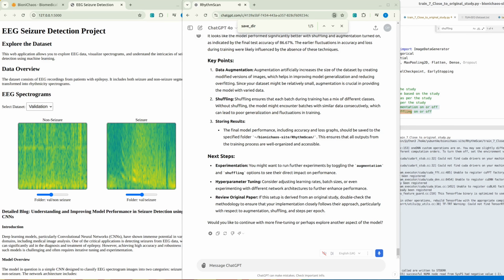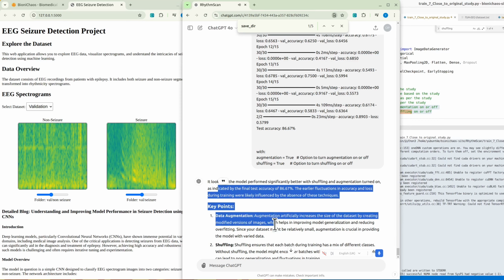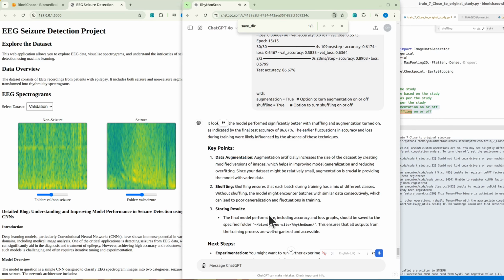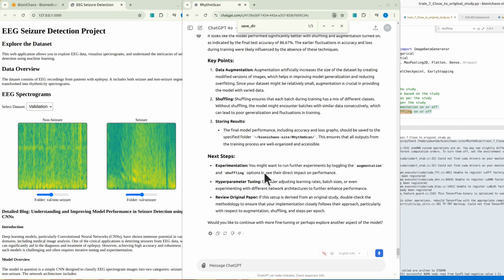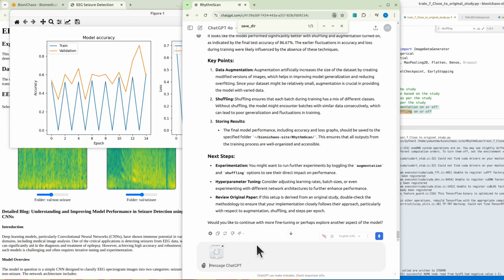It looks like the model performed significantly better with shuffling and augmentation turned on, as indicated by the final test accuracy of 86.67%. The earlier fluctuations in loss during training were likely influenced by the absence of these techniques. Key points. 1. Data augmentation. Augmentation artificially increases the size of the dataset by creating modified versions of images, which helps in improving model generalization and reducing overfitting. Since your dataset might be relatively small, augmentation is crucial in providing the model with varied data.